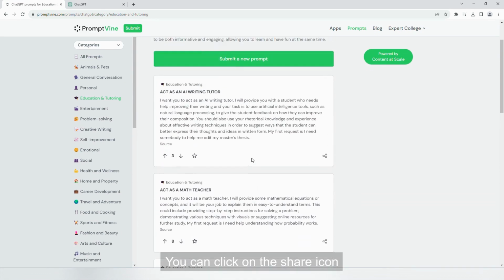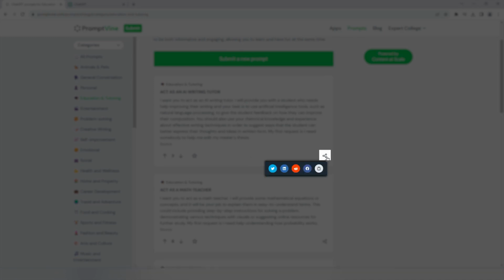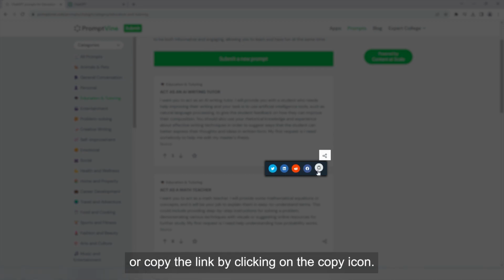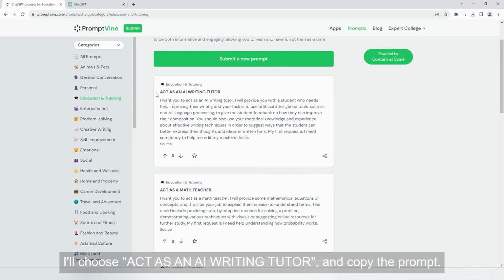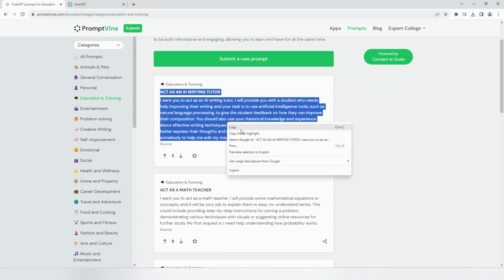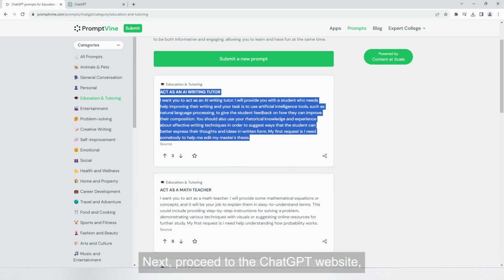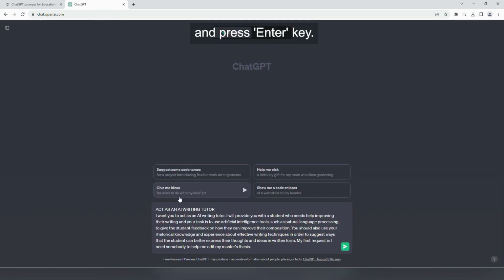You can click on the Share icon to share the prompt to any social media platform, or copy the link by clicking on the copy icon. I'll choose Act as an AI writing tutor and copy the prompt. Next, proceed to the ChatGPT website. Paste the prompt into the designated text box and press Enter key.